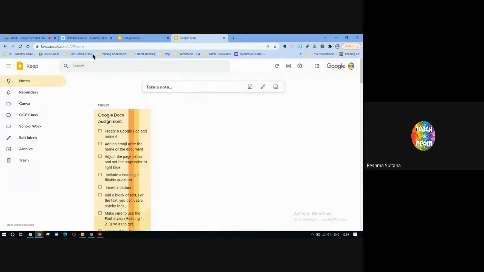So that's about saving your web pages in your Google Keep. Again, a smart feature which will help you to make notes of your studies or your research or whatever. So that's about Google Keep.